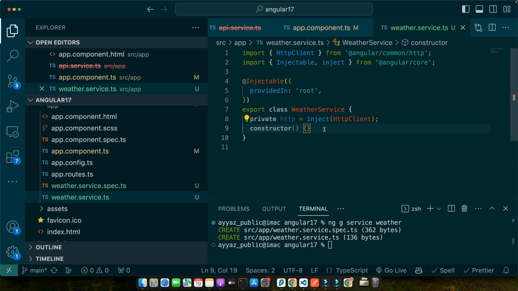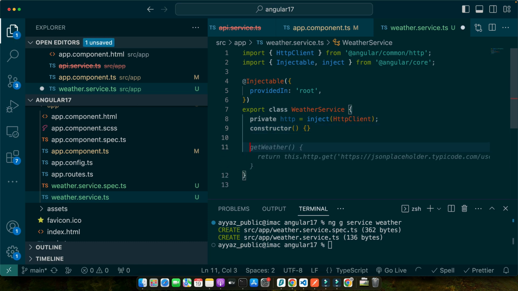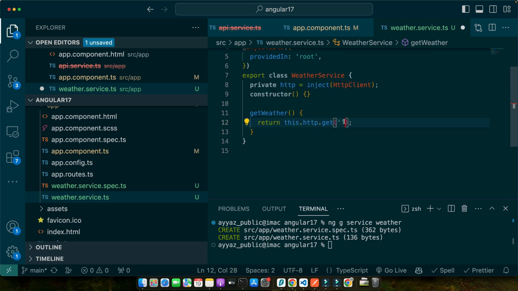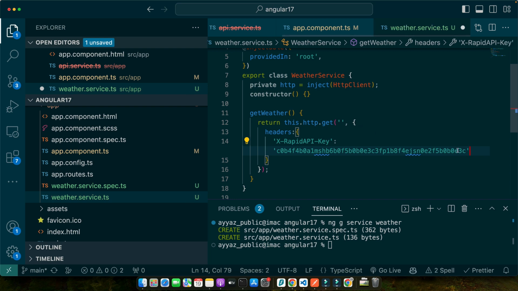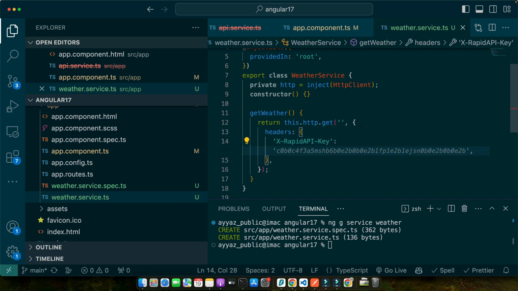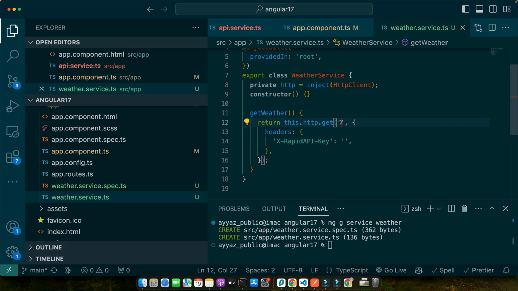Then let's define a method to fetch weather data. I will use getWeather as the function name, and in the get method I will use the RapidAPI URL, and in the second parameter we need to pass an object so that we can pass the custom headers. In the header I want to create a custom header that would be x-rapidapi-key. I will add my own API key that we will get from the RapidAPI website. So you need to replace the RapidAPI URL with the actual endpoint URL from RapidAPI, and your API key with your own key from the Open Weather Map API.